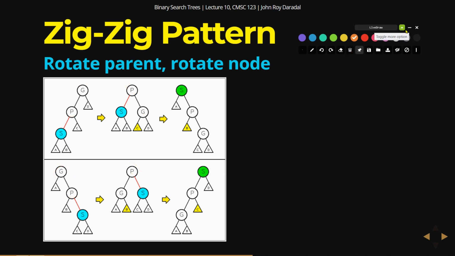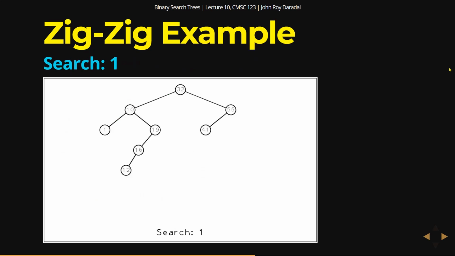So unlike zig-zig, wherein it was rotating the nodes both times, here you need to rotate the parent first and then rotate the node, because they need to be rotated on the same side. Okay, so that's the zig-zag. So let's see an example.